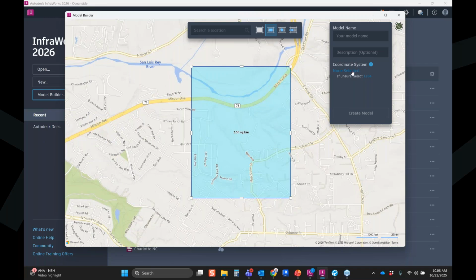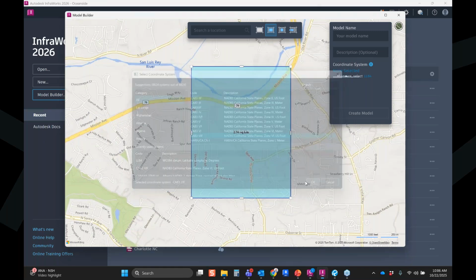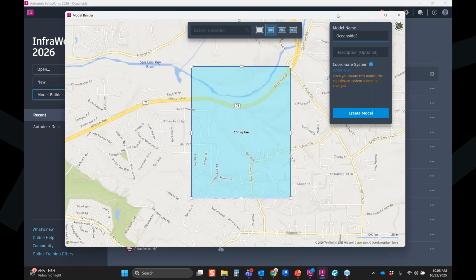I can select my coordinate system, which is really good. There's my local coordinate system, California State Plane Zone 6, NAD 83. We'll hit OK. That should update. Boom, there it goes. And I put a little model name right next to it. And then I hit create model.